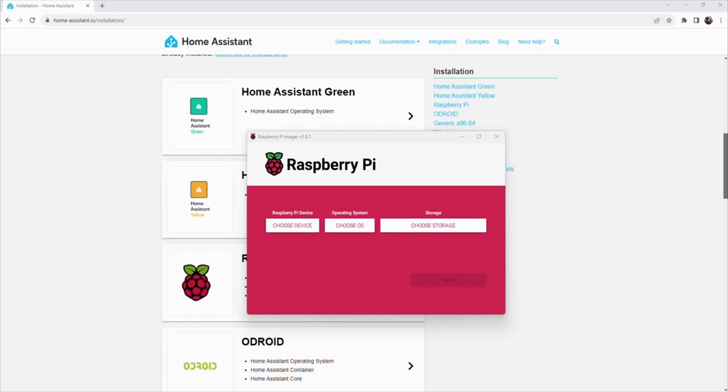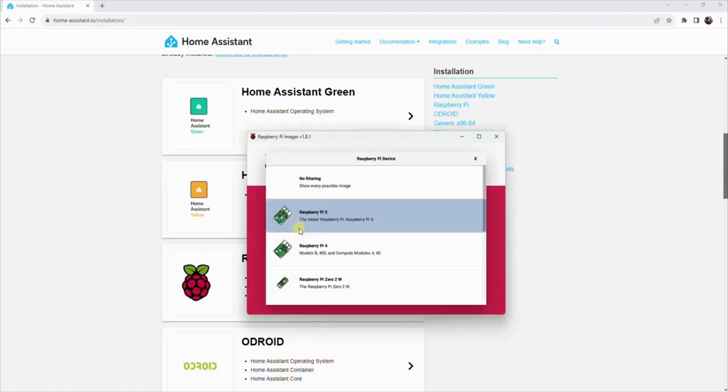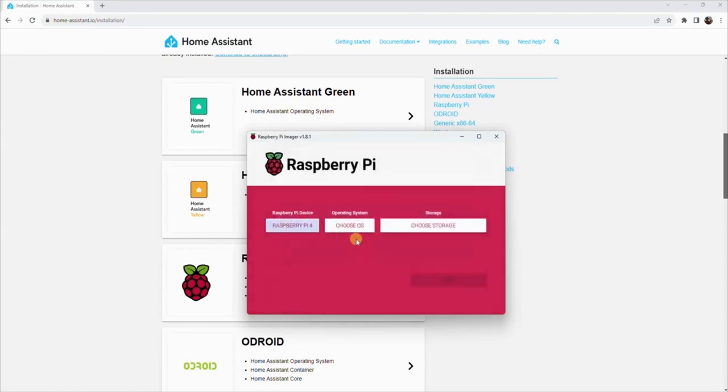Welcome to the next stage. For this stage, you will first need to plug in an empty microSD card or a USB SSD into your PC. Links can be found in the description. Once connected, click Choose Device, then select the type of Raspberry Pi device you own from the list. Then click Choose OS.